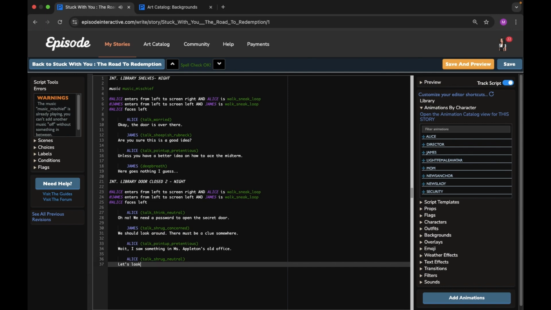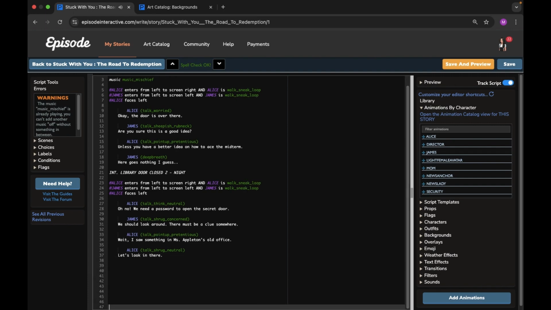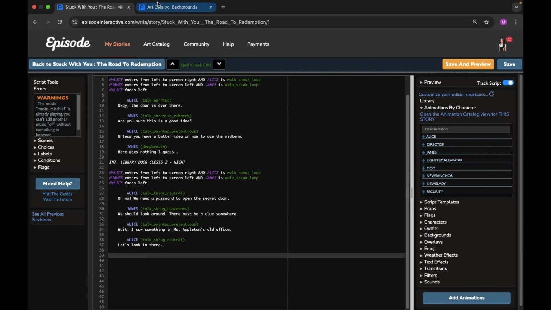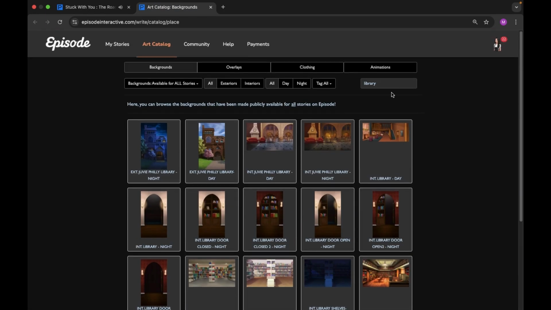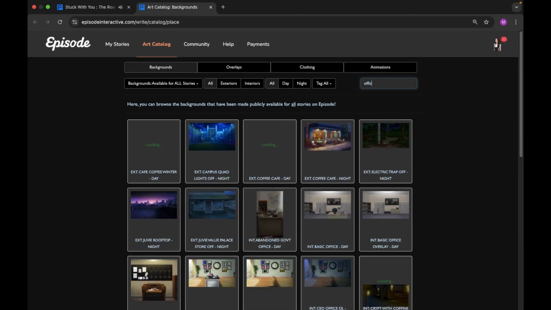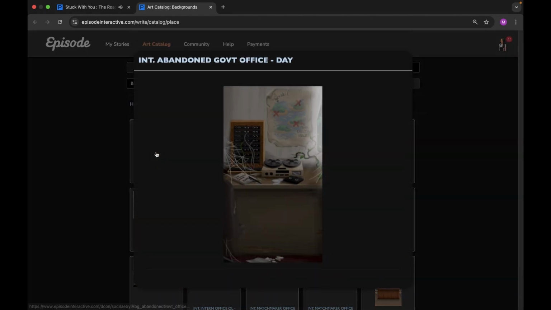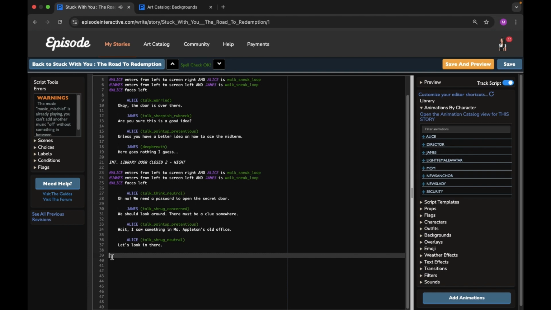Let's look in there. Then I'm going to take them to Miss Appleton's old office. So the background that I'm going to use for that is this one over here, "Int abandoned gov'd office day." I wish there was a nighttime one, but I don't think there is.